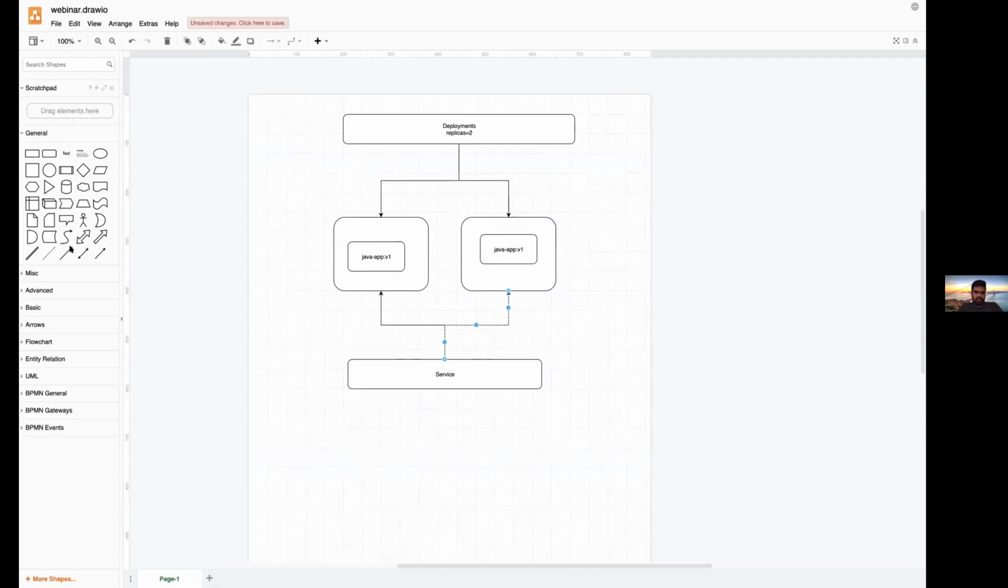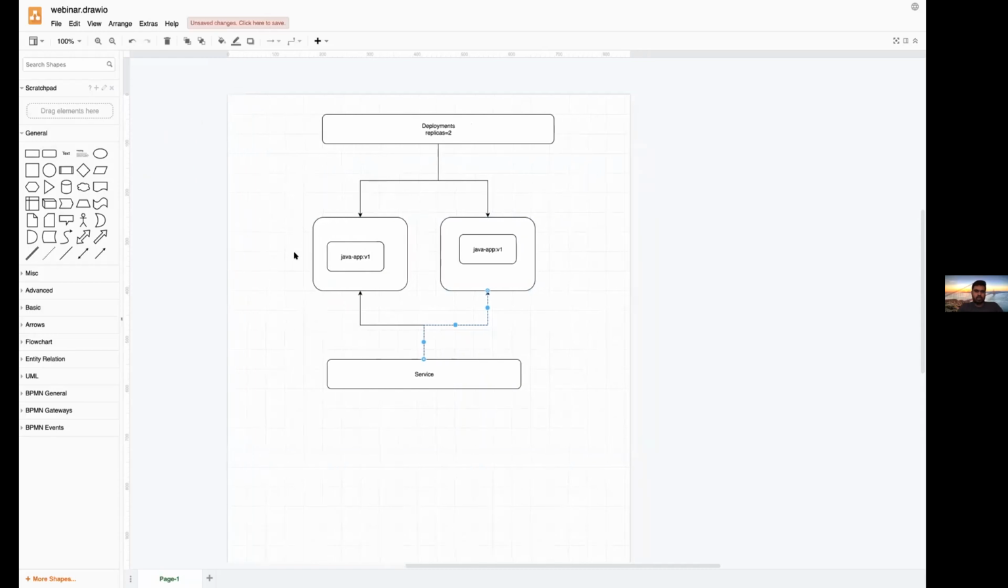And then say there are runtime configurations, like a hypothetical configuration file, that you want to mount into these pods. We have a concept called config map in Kubernetes. Using a config map, we can mount a file or a config in real time into these containers.